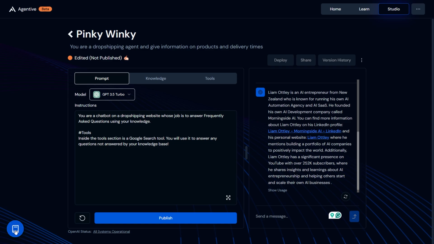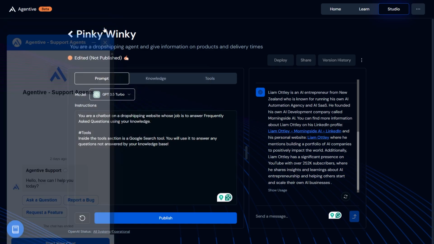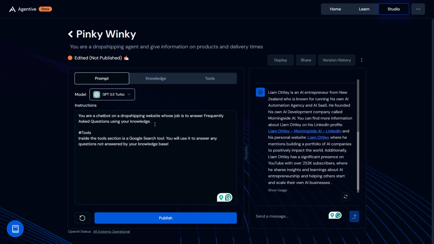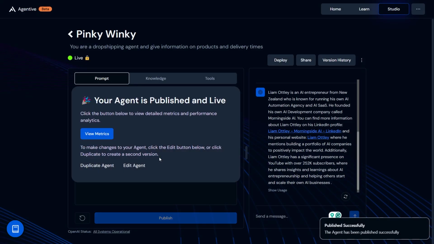Look at the bottom left, it will show up like this on the website. You click on this and you can just talk to it, okay? So if you want to upload this to your website, it's really easy. Click here on publish first. Don't worry, you can go back. Once published, you can't edit it right now, but you can always go back in it.